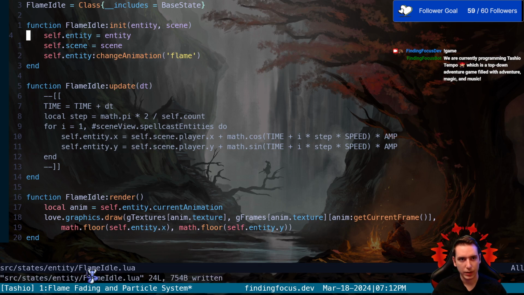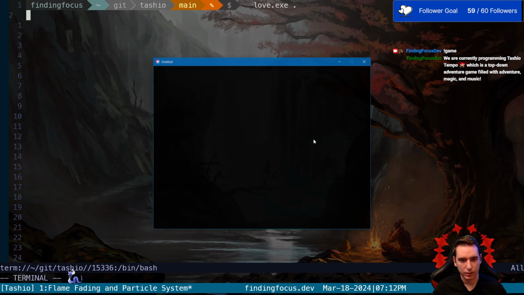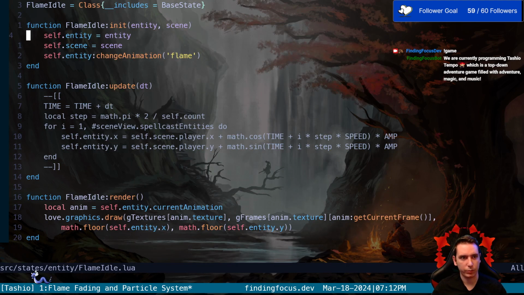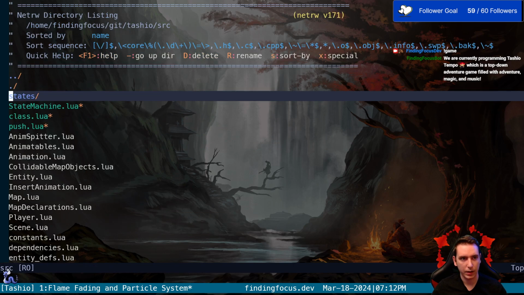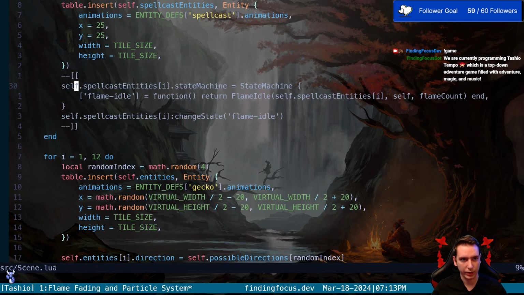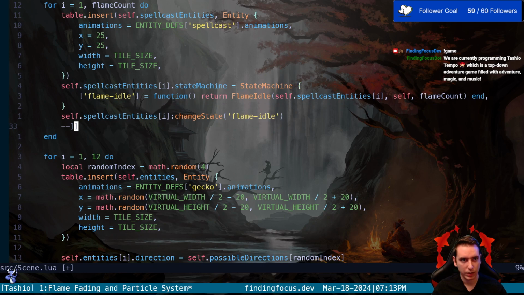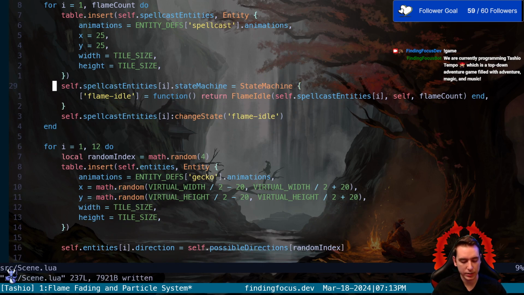So I don't even think we need to require the entity or scene, but it'll crash if we don't have that, if we don't have the state machine turned on. So I guess we do need this, even though the code is very simple. It's just that every other entity has a direction. Our spellcast doesn't really have a direction of idle to be, so we can't really do it for that. But that's okay.